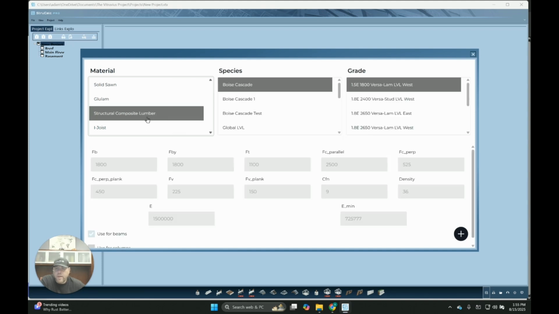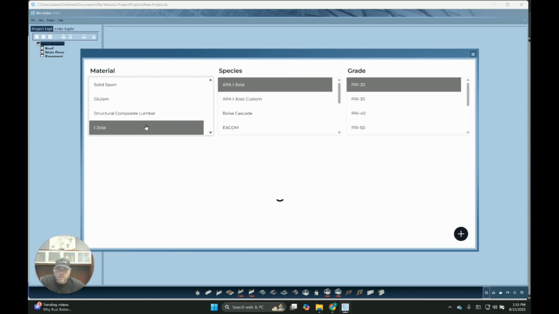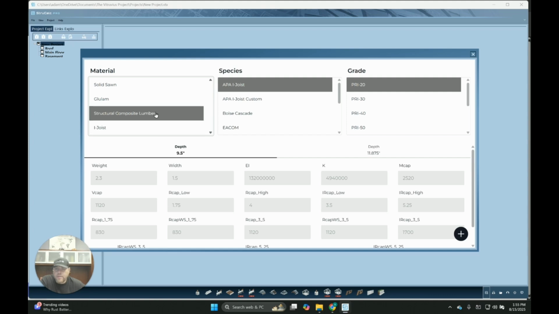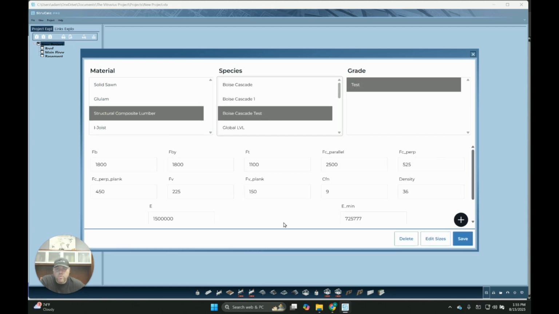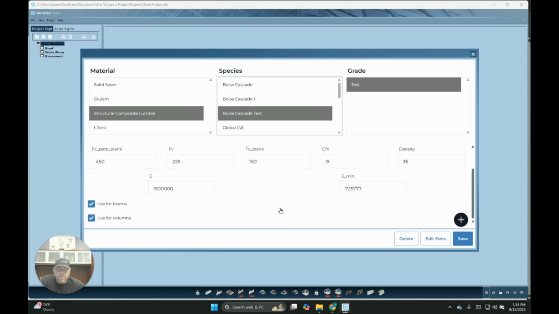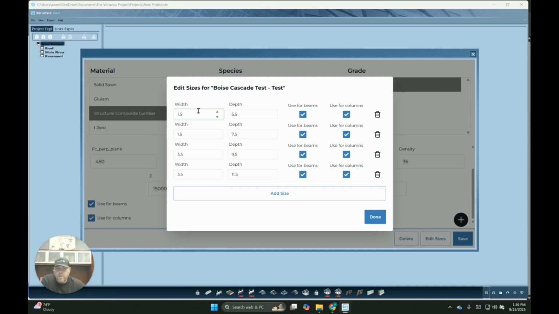Structural composite lumber and I-joists have one slight difference, and that is you have to pick a size list. So I'll show you this here in a test. You don't see any sizes. And you may think that that's a problem based on other versions of the materials editor that we've developed in the past. We just had to do it a little differently in this one. So here you have an edit sizes, and you just create your size list here. You can create sizes that only show up in beams and only show up in columns.